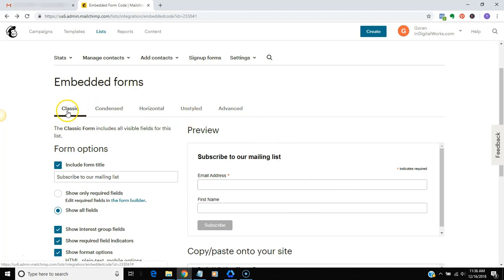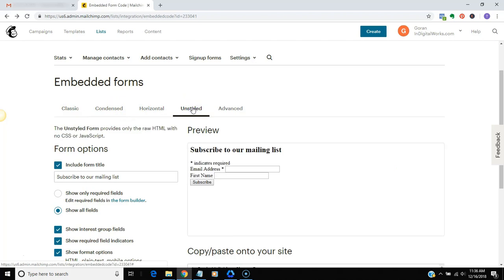So in this screen, you're going to go over up here to unstyled form, because you don't want the styles of the form, like the look and the colors of it, to come from MailChimp. You want it to come from the HTML file that you downloaded with the product.